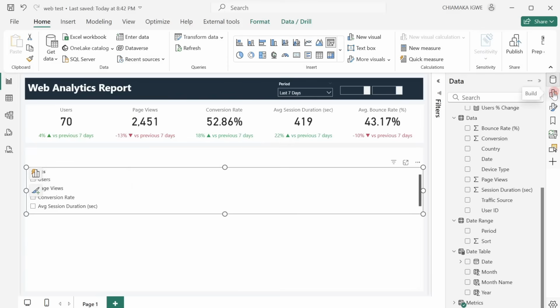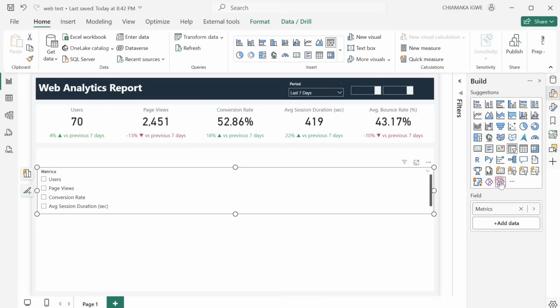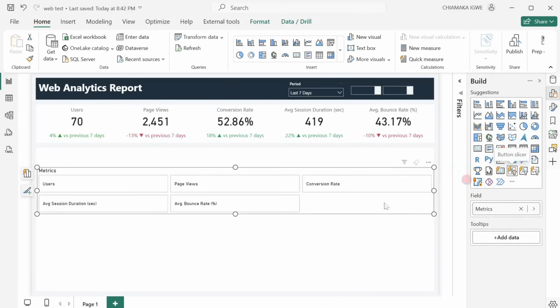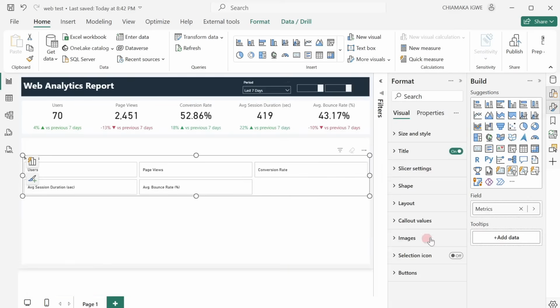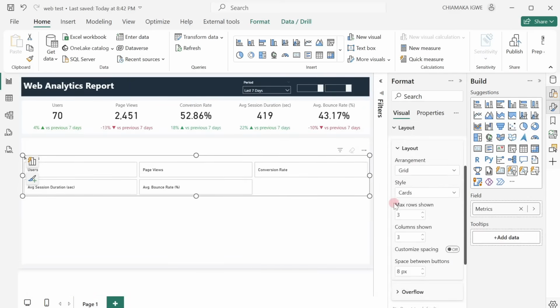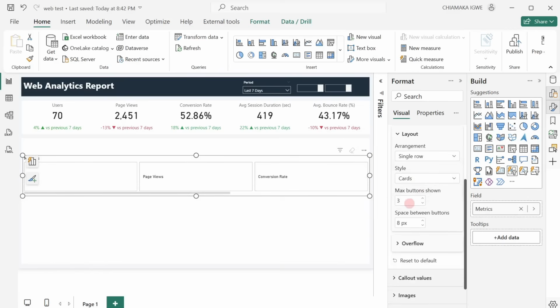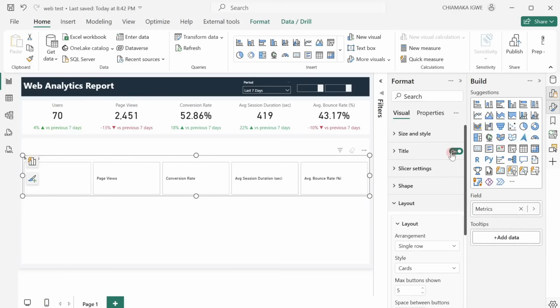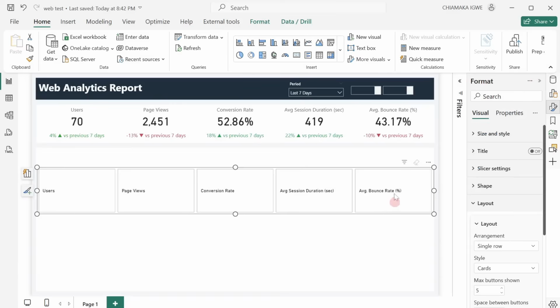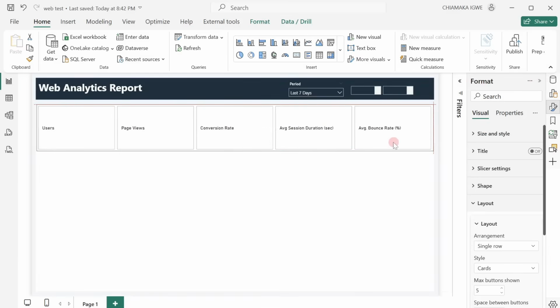So I'm going to change this to button slicer. Click on build. So I'll change this to button. And I want this to be in 5 columns. So I'll go to layout. Instead of, I just want a single row of 5 buttons showing. So we have this here. I'll turn off the title of the slicer, drag it up here to cover my report.